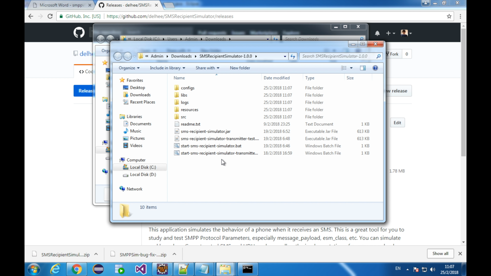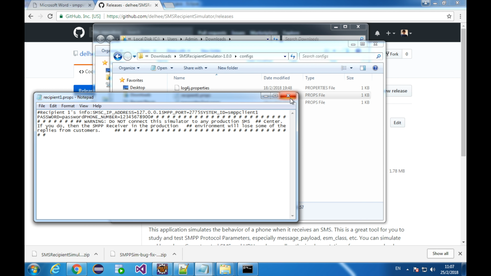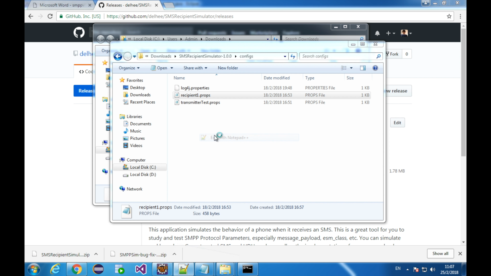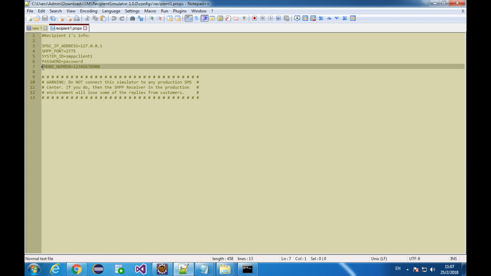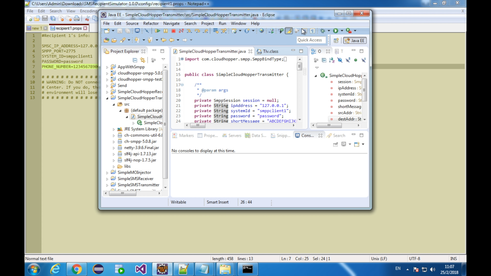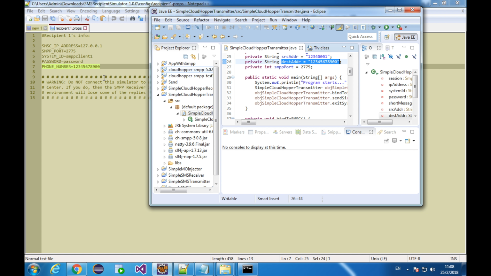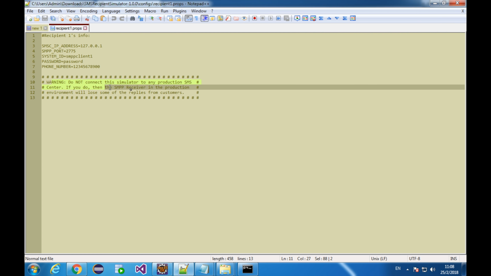But before going any further, we need to check some config. Let's see this one. Alright, look at this phone number. It simulates the recipient's phone number. We need to make sure the sender sends to the correct number. In other words, this and this have to be the same. By the way, make sure these properties are consistent with those of the SMPP Sim. Before continuing, make sure you read the warning carefully.